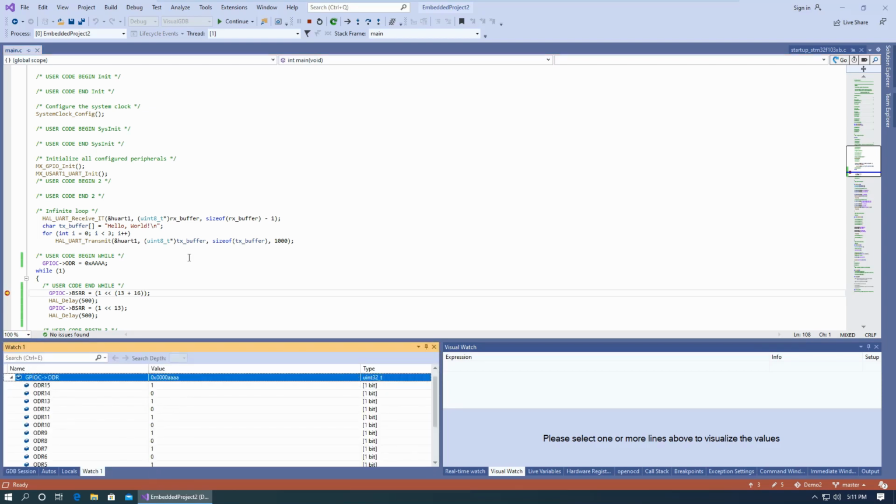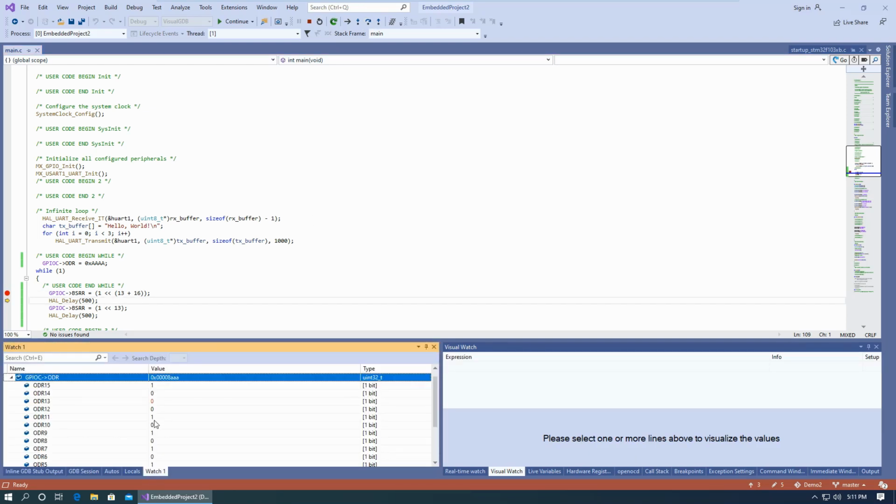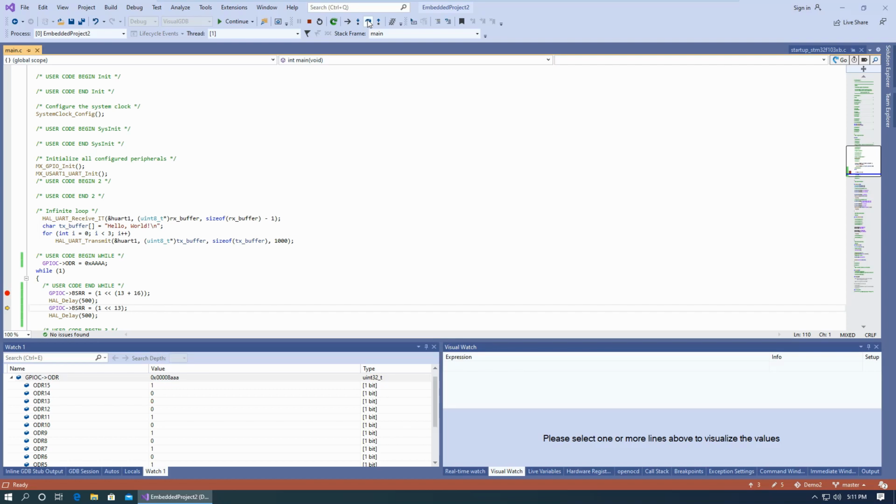Here we go, our 1 0 1 0. Step over, go back to our watches here. 13 was cleared. Now 13 is set, and we don't have to worry about the existing state of any of those pins just to set a single value or clear a single value. So I prefer using that BSRR register.